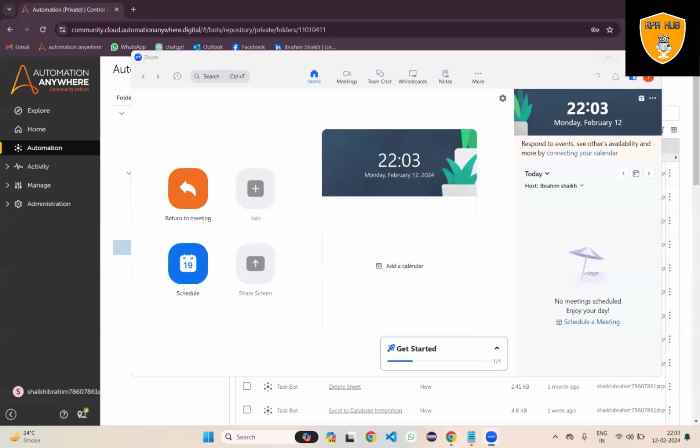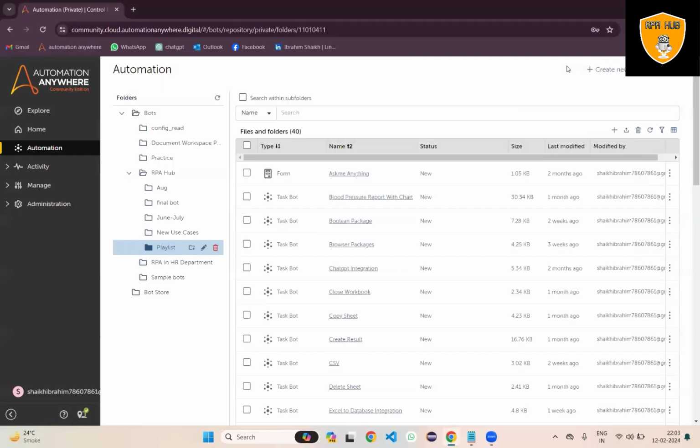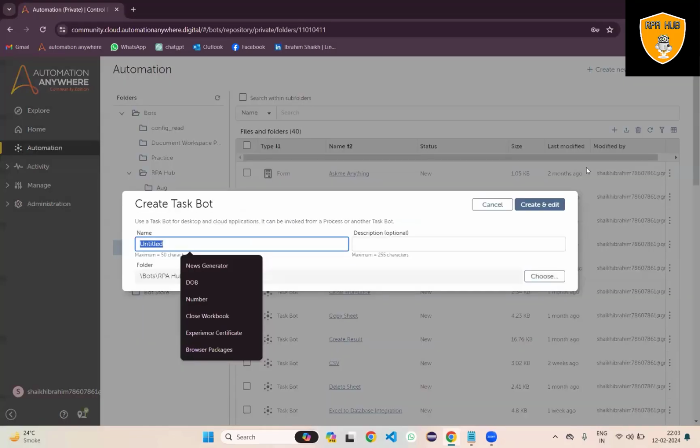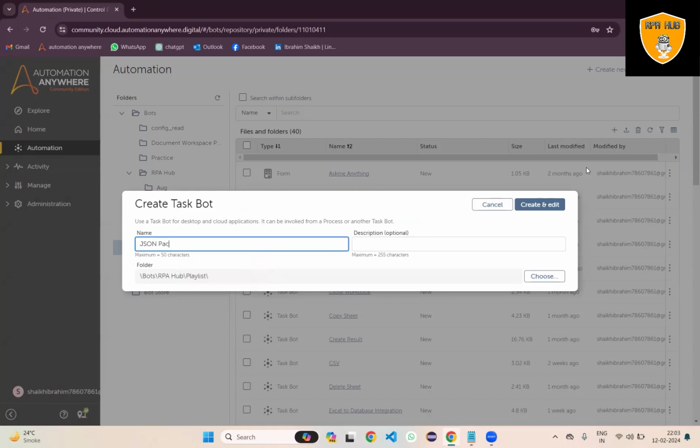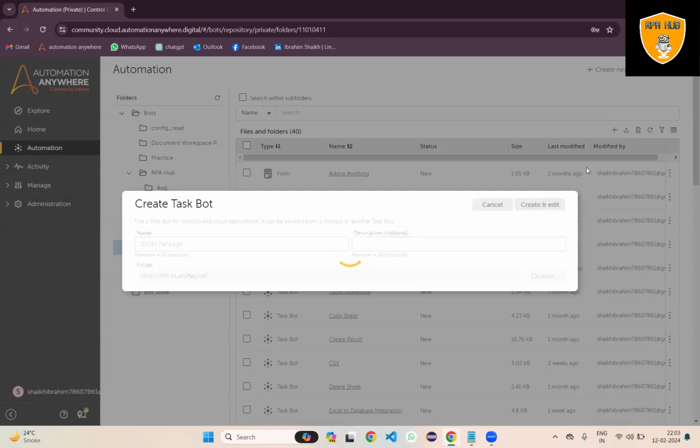Welcome to RPF. In this video, I will show you how we can use JSON packages with Automation Anywhere or within Automation Anywhere. For doing that, I'm going to create one task bot and provide the name as JSON package. Once you are done, hit on create and this will start creating a task bot for you.